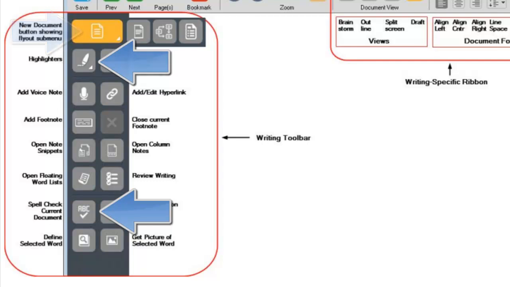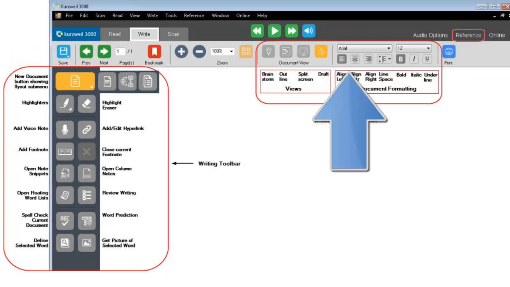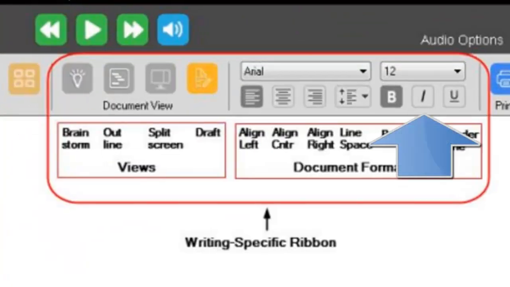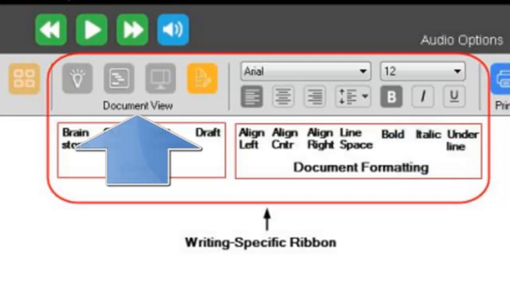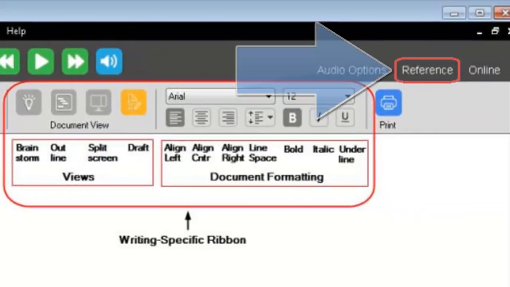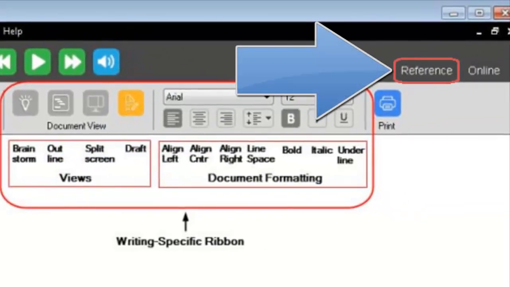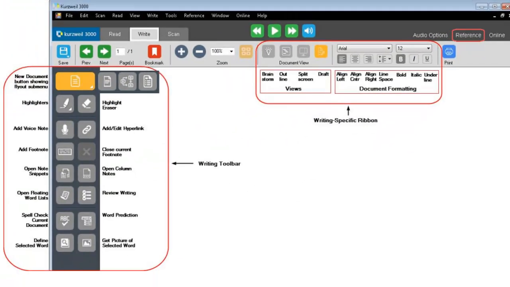Near the top of the main Kurzweil application window you can locate the writing-specific ribbon. The writing-specific ribbon contains useful document formatting features such as bold, italic, and underline, along with document view options. To the top right of the Kurzweil application window you can locate the Reference Tools drop-down menu. From this menu you can access several reference tools such as word definitions, synonyms, and pronunciations.